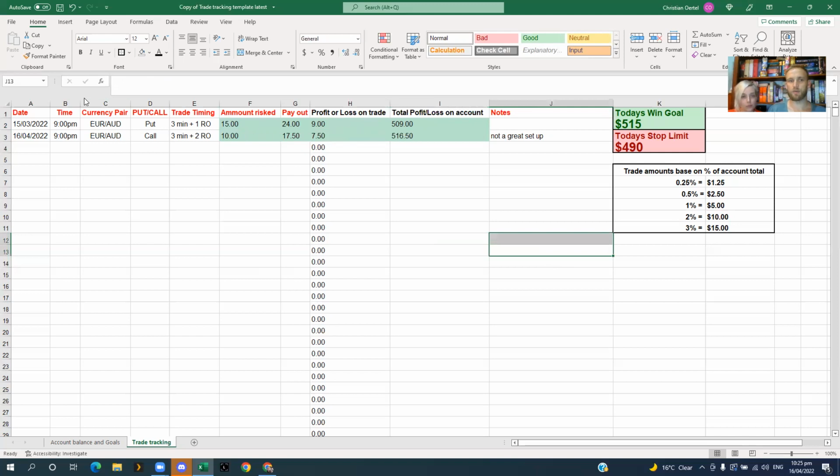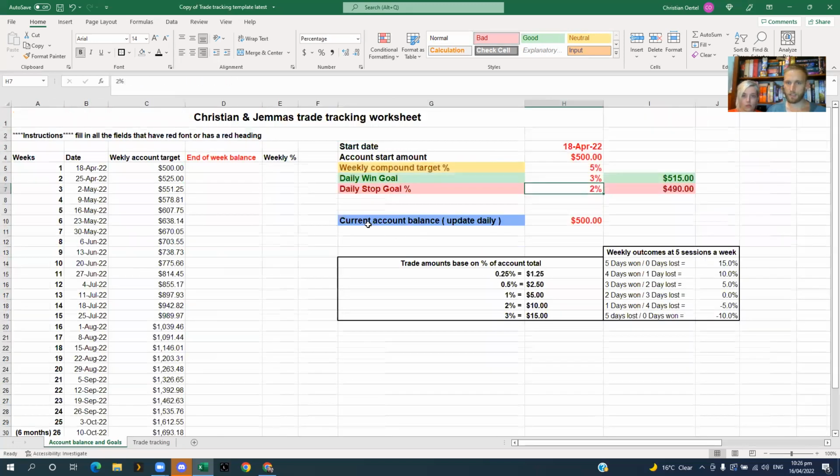And so here we are. We've done our 2 trades for the day, and now we're at $516.50. So we've hit our goal. We're done for the day. What you need to do then is put in your note and then take that figure, $516.50, go back to the account balance and goals tab, and then your current account balance, you're going to update every single day.